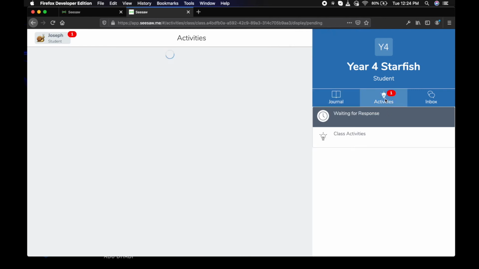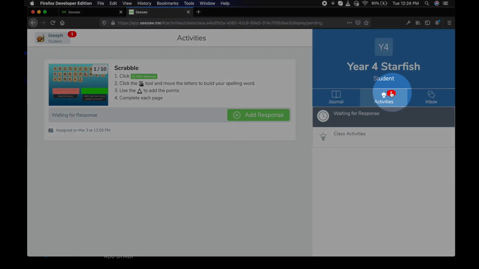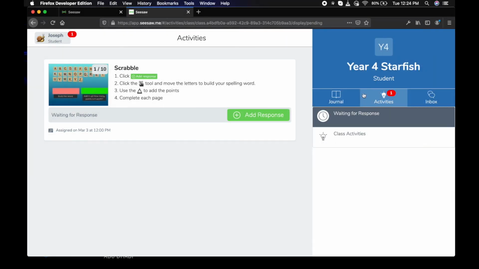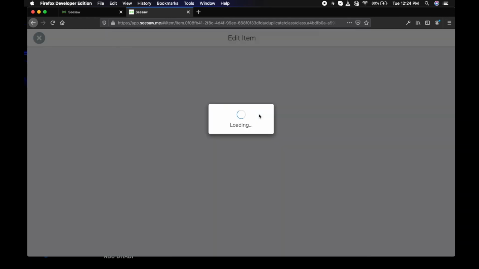and so that I can see Joseph is an active member of the class. If I go to activities, he can see there's a number 1 here saying he has an activity that he needs to complete. He goes in and looks at the activity, and says, all right, I want to add a response to this activity. He clicks add a response and then the activity starts.